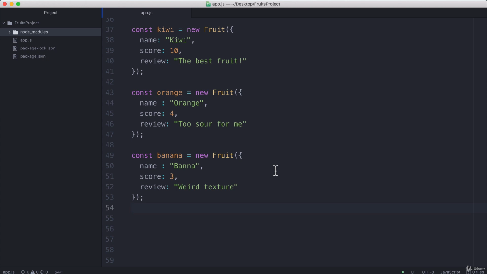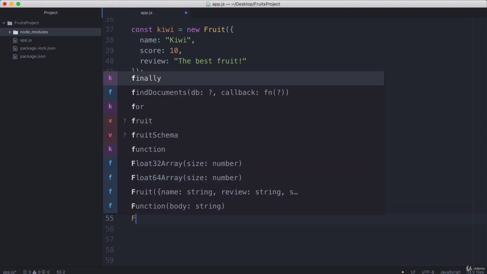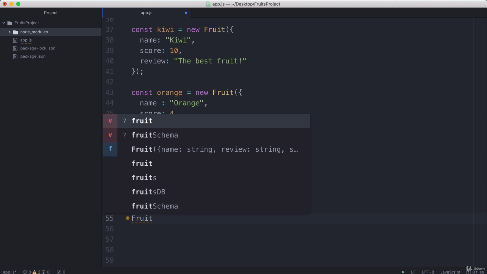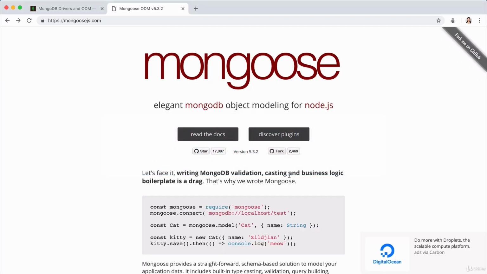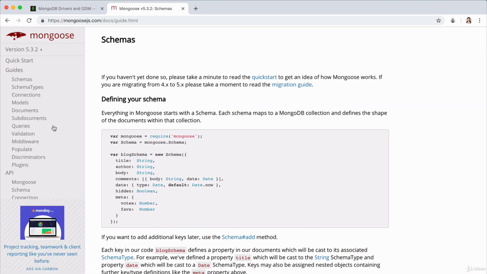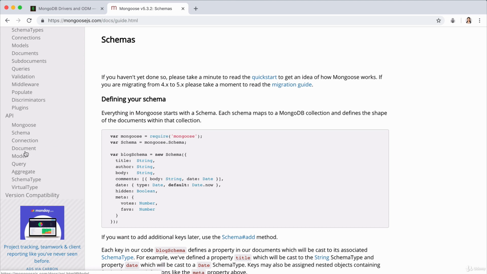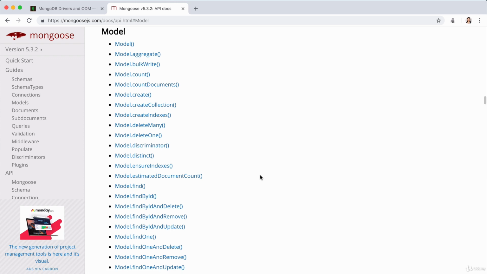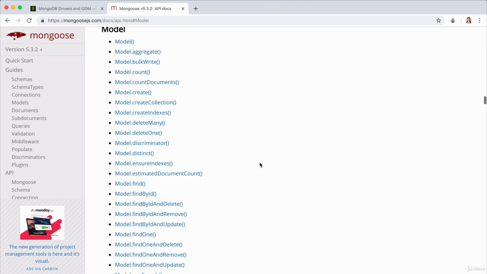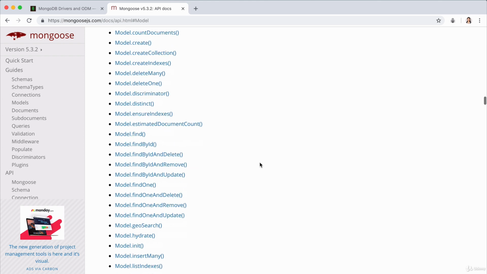And now, in order to save it in bulk, we can tap into our fruit model and we can say insertMany. Now, how did I know that I could use fruit.insertMany? Well, the documentation, of course. So if you head over to Mongoose and click on read the docs, then inside the API section, you can see that they've got all of the methods that you can do with the model listed in here. And very often when you're working with a new package, you'll be reading through the documentation and digging through it to see what it can do.